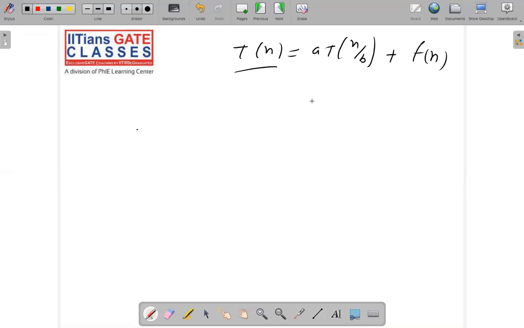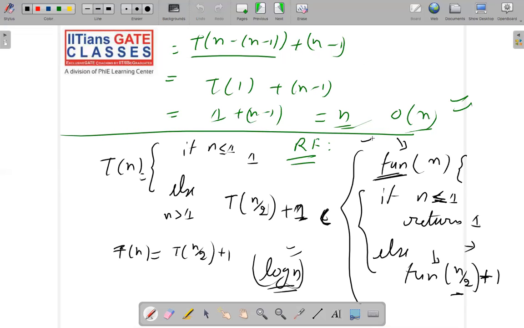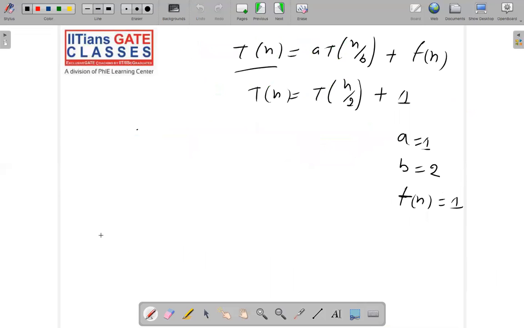Right now, T(n) = T(n/2) + 1 is the last case. What is the value of a? a is equal to 1. What is the value of b? b is equal to 2. And f(n) is 1 here. So using this recursive method, we build a recurrence relation, and we solve this recurrence relation to calculate the time complexity, or you can say the effort taken in asymptotic notations.